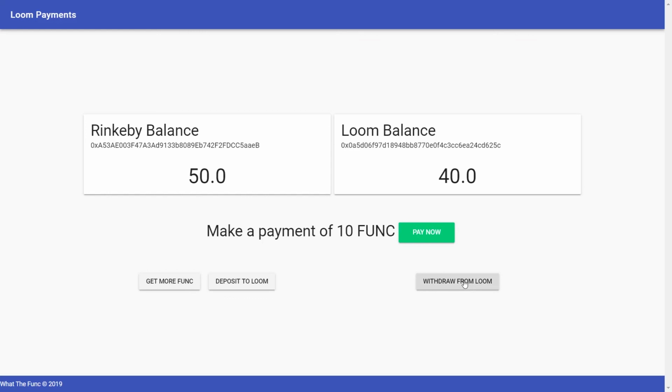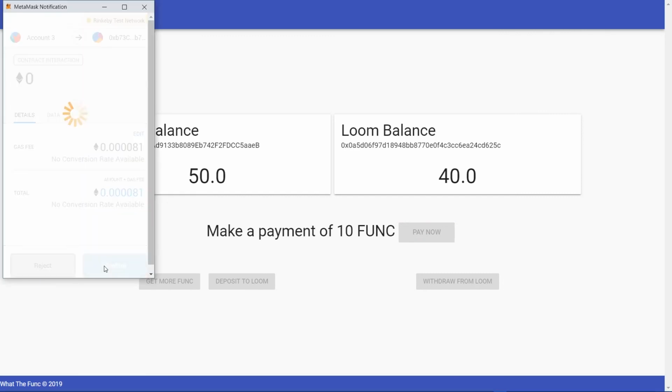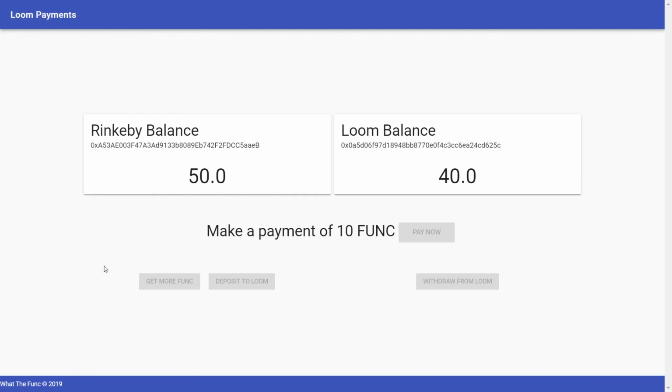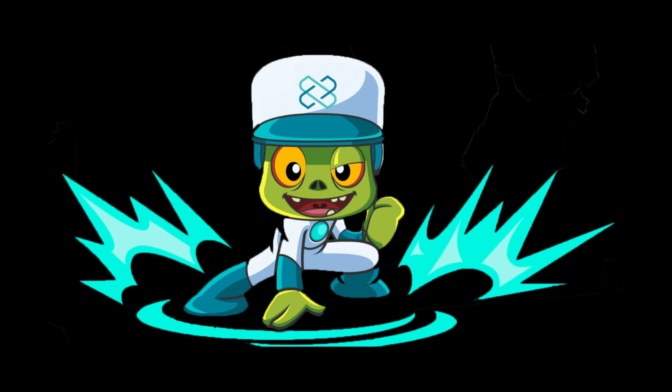Finally, we can withdraw our remaining 40 tokens back to the Rinkeby network. Once the process is completed on the Loom side, we are prompted by MetaMask to send the signature we received from the event we listened for, and that would complete the transaction on Rinkeby. And now you can see we have 90 total tokens back on Rinkeby, and that's it. That's how easy it is to make lightning fast, gasless payments on the Loom network.